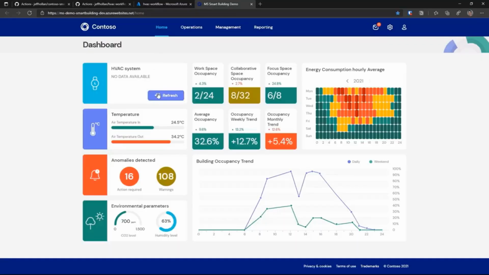So coming back here to our dashboard, I can go ahead and update this HVAC system. There we go. The data has now come to life. I've been able to get my solution working across cloud and edge seamlessly.